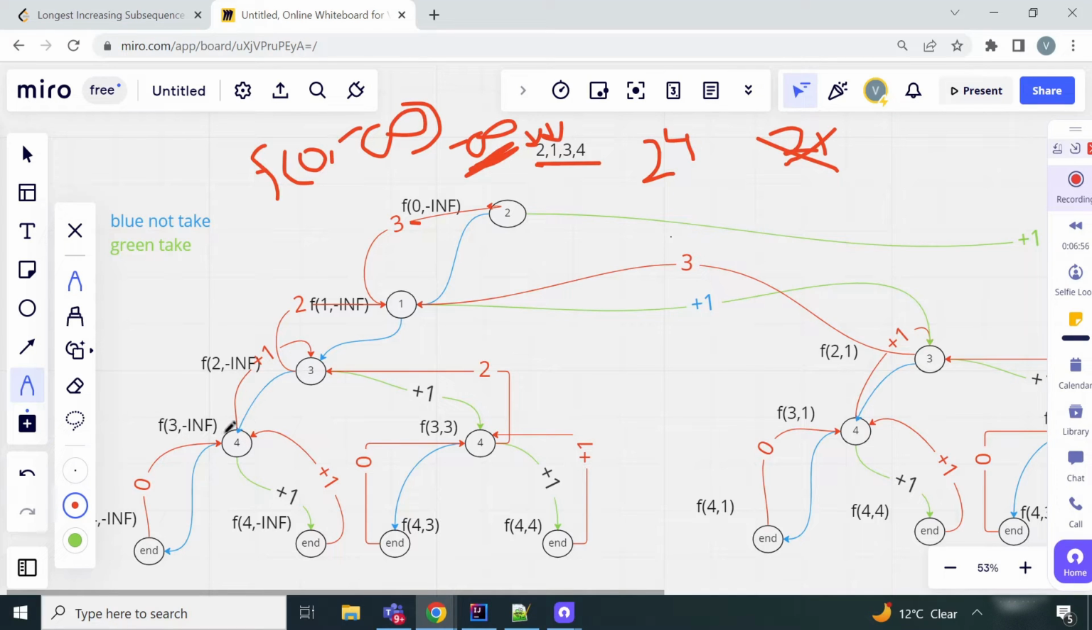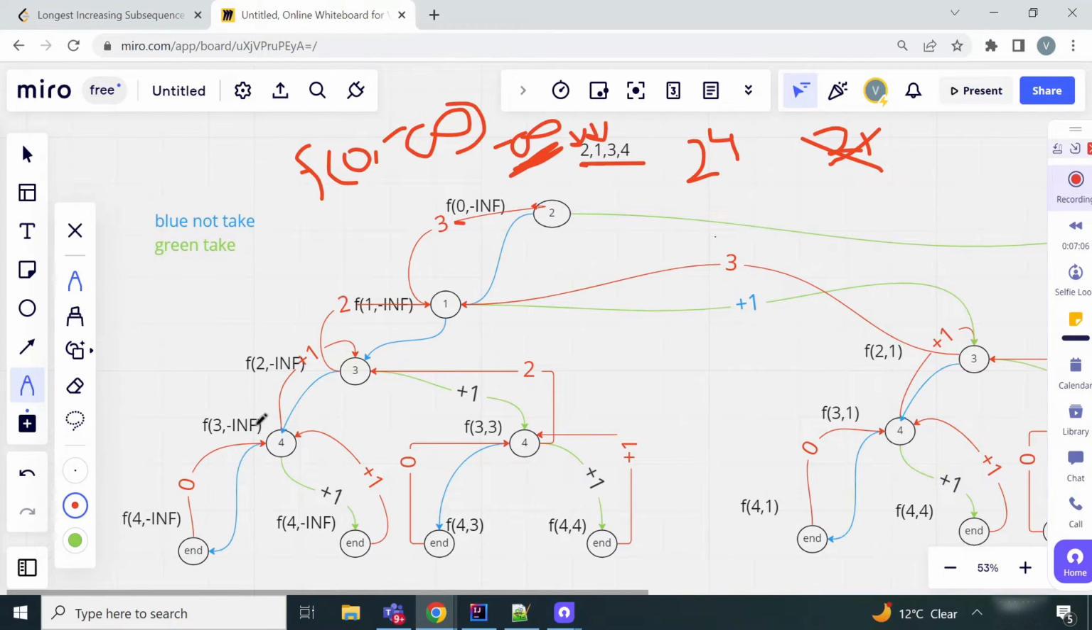Here again we have two choices: either we can include 4, the green part, or we don't include 4, the blue part. So we'll increase the index to 4 with a minus infinity because we have not included 4. But here we reach the end, we are out of the array, so we'll return 0 from here.